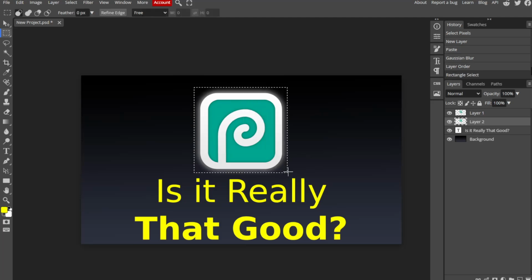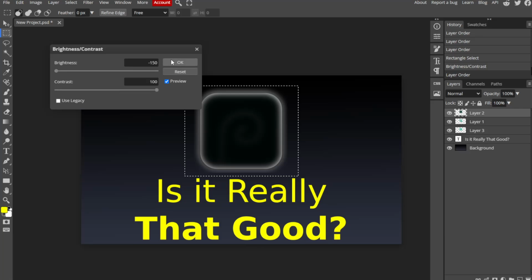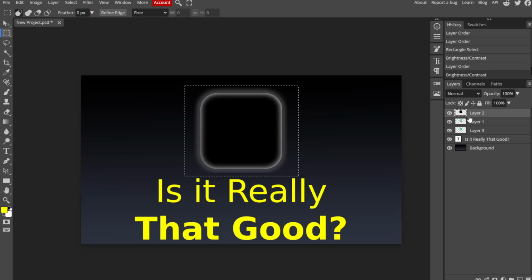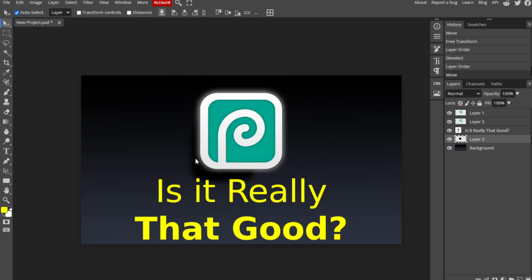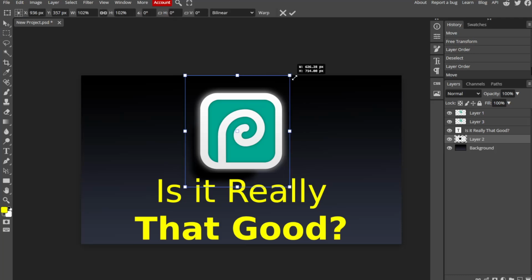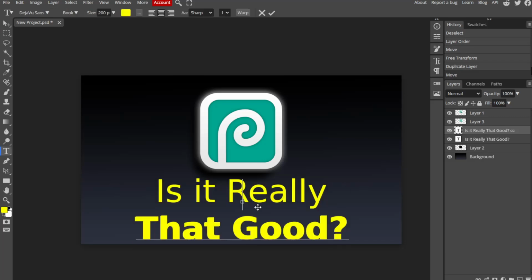But now I will select this one more and I will copy. New layer, paste. Contrast way up, brightness way down. Alright, now this goes under. Okay. So now we can duplicate layer. Okay. This part. Okay.